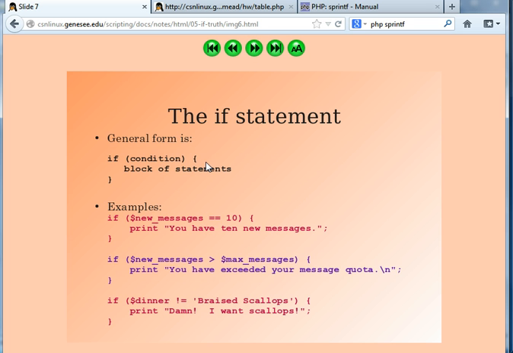Okay, so if statements. It's very common between languages how you do if statements. So in PHP, we do if, then a condition, then an optional set of brackets here. Now, you have to use the brackets if the block of statements is more than one line long, more than one expression.